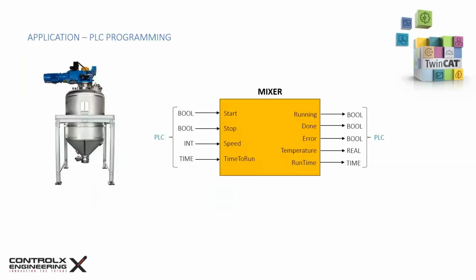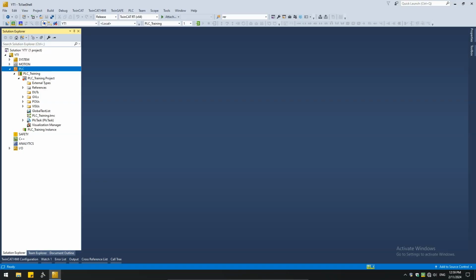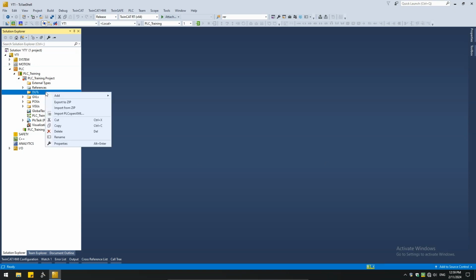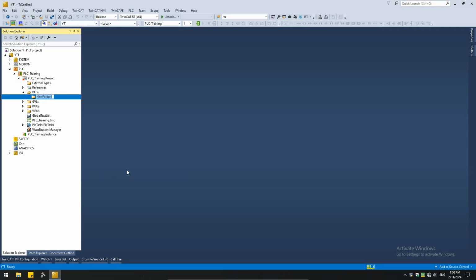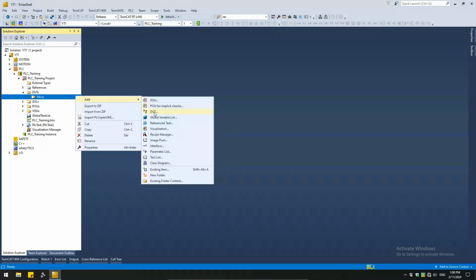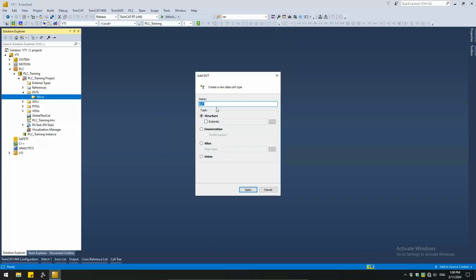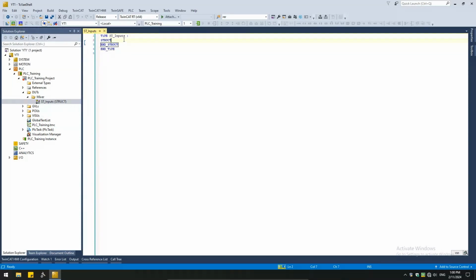Next, let's hop onto TwinCAT and apply what we have learned about structures for the mixer application. Structures are created under the DUTs folder. I'll start by making a new subfolder for our mixer. Under this, let's add a type DUT. We will call it structure for inputs. Make sure structure is selected, open. And under here, we'll create our inputs.